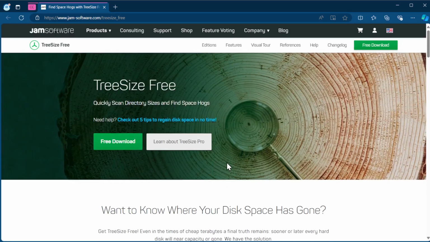So if you're struggling with disk space, if you don't know where the biggest files in your computer are, well, don't worry no more. Install this software from JAM Software and it's going to locate all those files and help you get rid of them.